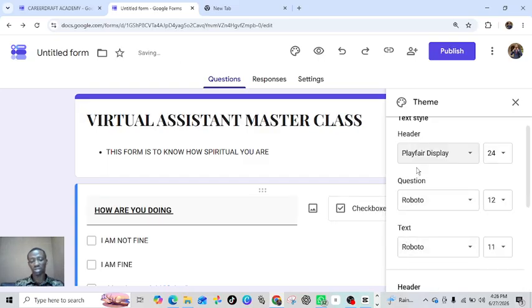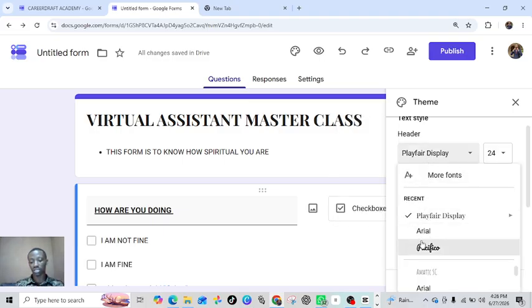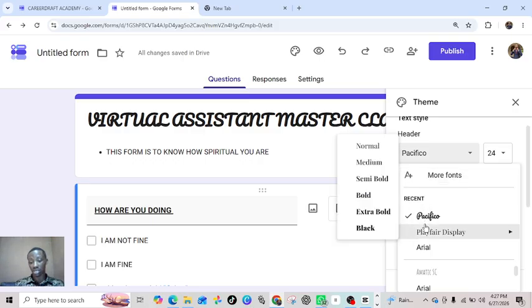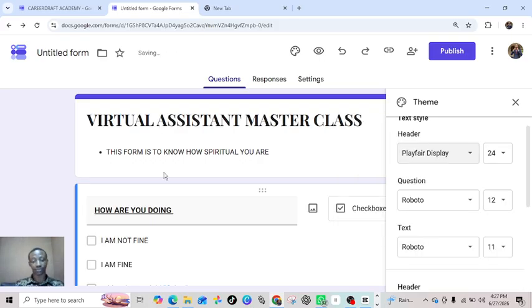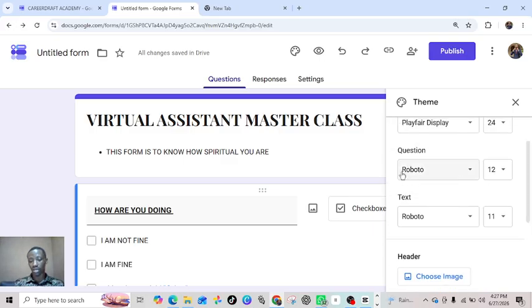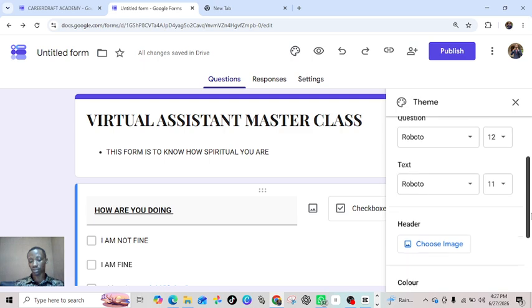Let's just choose, as you see the way it has already changed, right? If you choose another one, it's going to show this way, but we don't want to do that. Let's just use this because I love this. Then before I go down, here is to change the question font and also the text font, right?